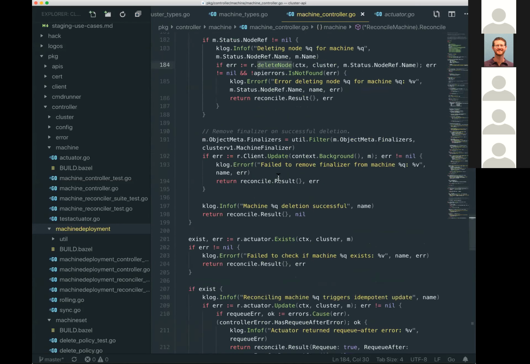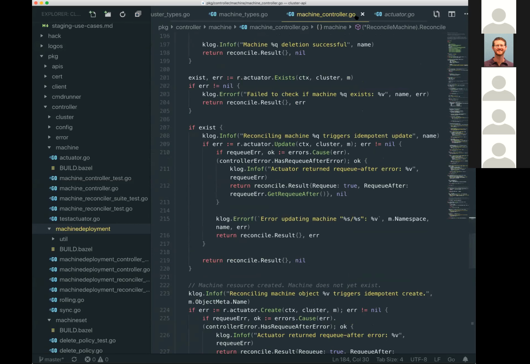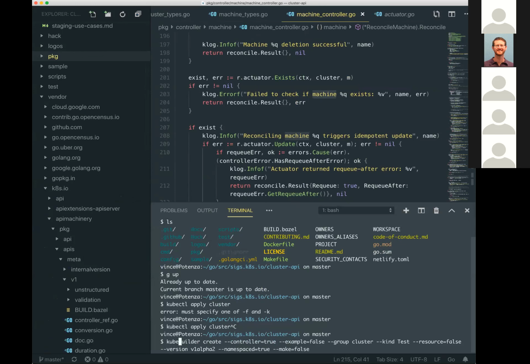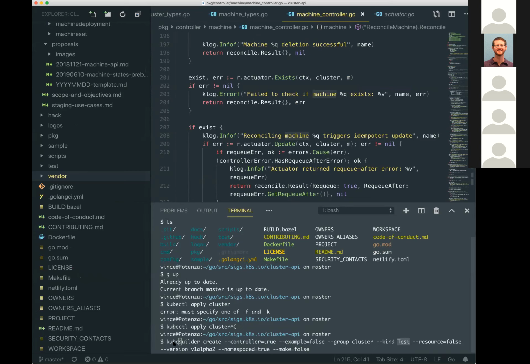Cool. So this is more like the machine controller. I will super quickly use KubeBuilder to create a new controller, and this is going to be of kind test, but let's ignore that for now. So what I'm doing here, I have KubeBuilder installed locally. I want to create a new controller. I don't want an example. I will put in the group cluster. I want the controller to be named test, and I don't want to create a type. So this is why I specify resource equals false.